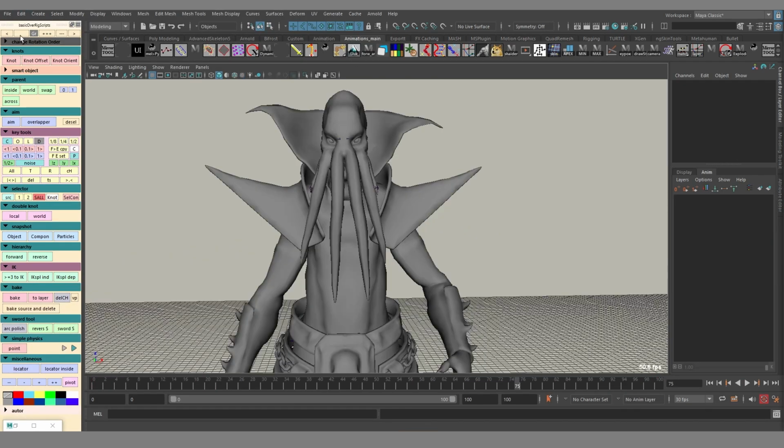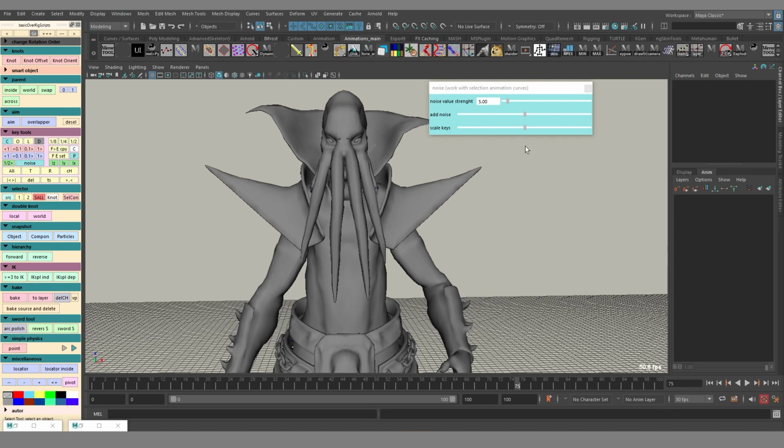Alright, let's cover the next feature. It's the noise button, noise functionality. Let's press it. It's a very simple tool which adds a bit of noise to our animation.